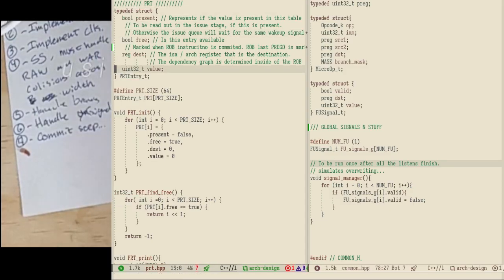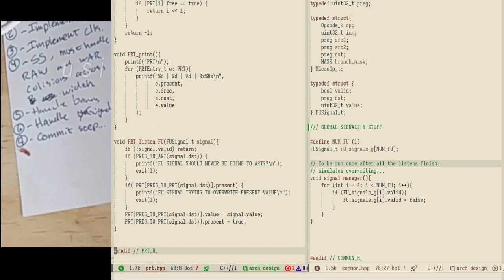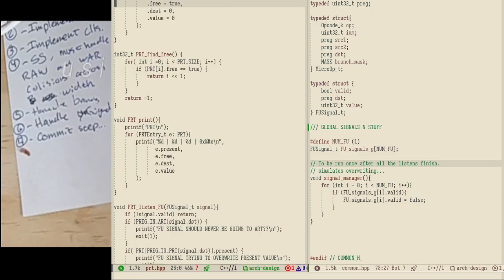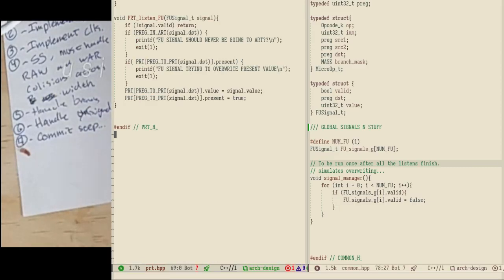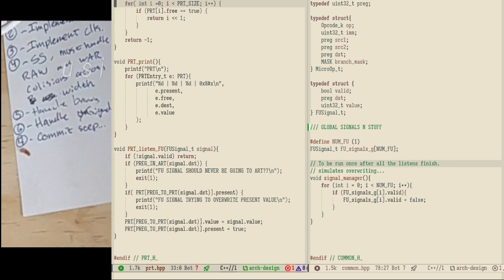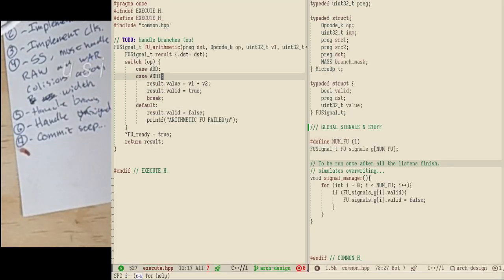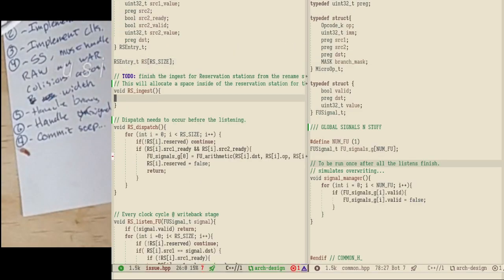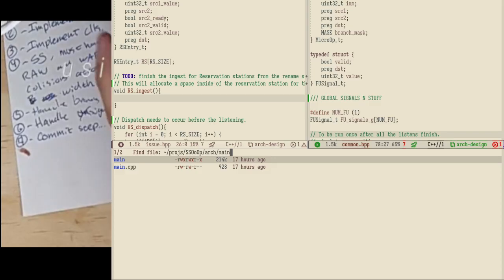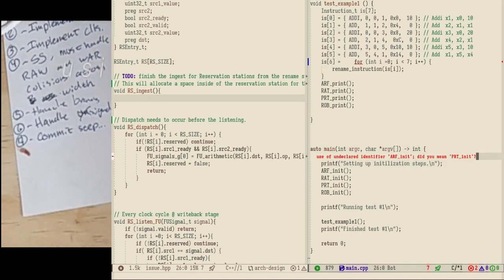Okay. So we need to get this thing executed in code. So this is the PRT. We don't need to care about the PRT. We need to care about execute. Right, so inside of execute we have arithmetic, inside of that we have issue. So the issue needs to ingest from the reservation station. So if we go into main, right now we are just calling these rename instructions. Right?